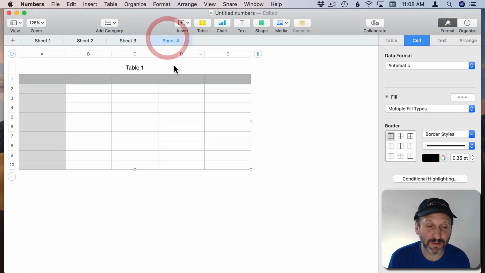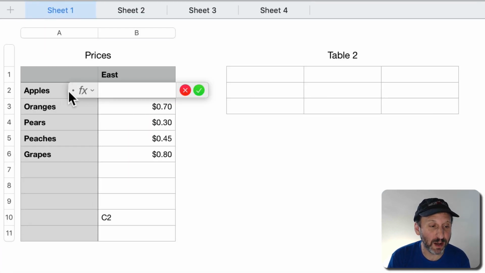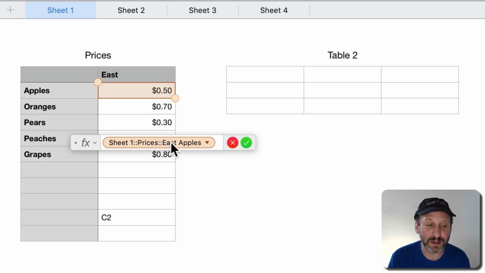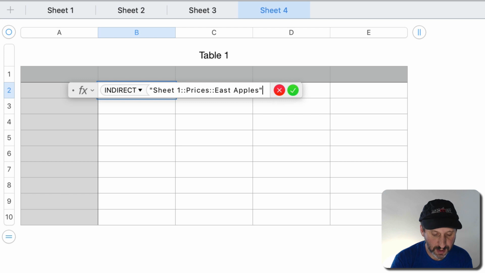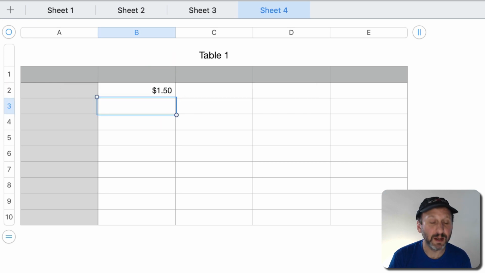So in sheet 4 you see if I just were to type equals and then go over to sheet 1 and say click on the cell here, it gives me what it should look like. So sheet 1 and then 2 colons, prices, 2 colons, and then East apples. So I could do the same thing with indirect. I can do indirect and then in here go sheet 1 colon colon prices colon colon East apples and get a value. But if I changed it to sheet 3 then I get a different value.